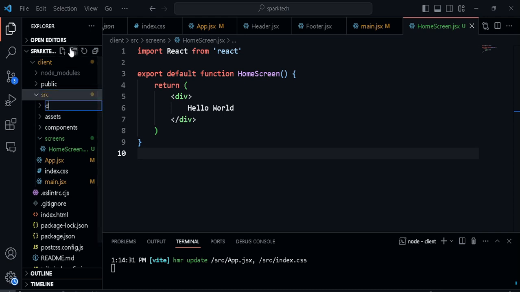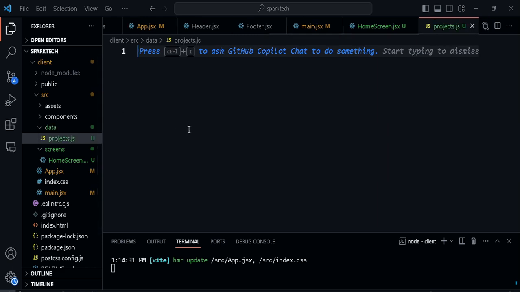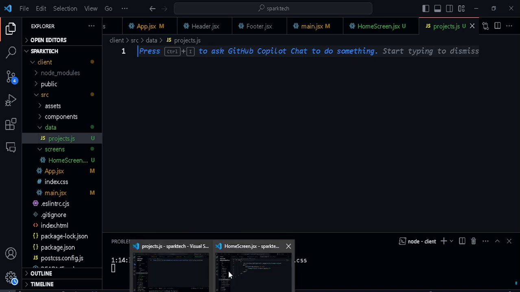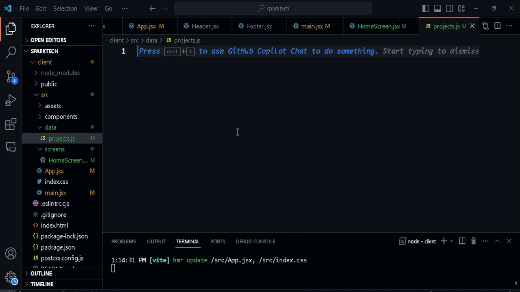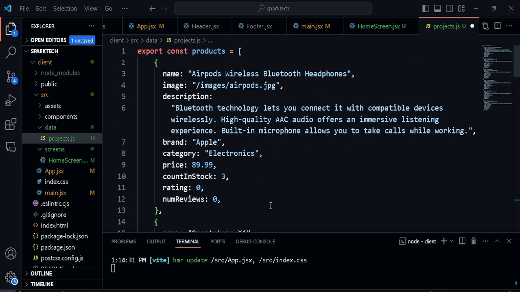Let's create a folder called data, and inside that I'm gonna create a file called projects.js. Okay, so here as I told you, you can just copy and paste things, or you can type it out manually. So I'm just gonna fetch that for you. Okay, so let's have a look one by one. We just have 6 products, and each product has a name, image, description, and every single description is about a particular product. Okay, which we will be rendering out.